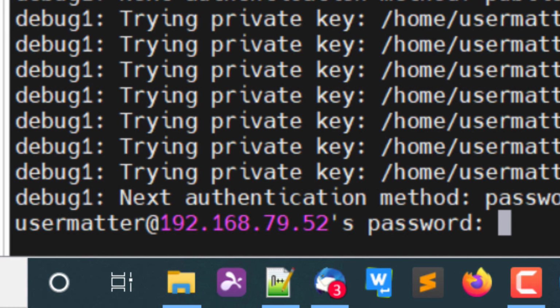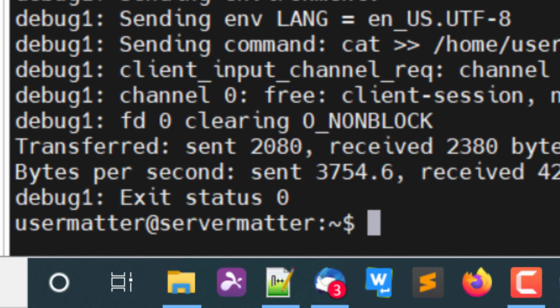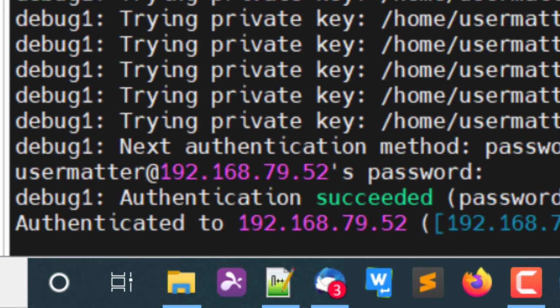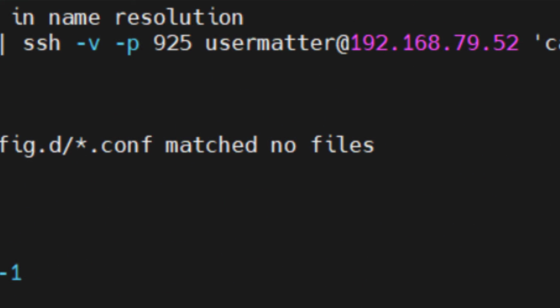It asks for the password on the other server for that user, and it does the same thing. So that one-liner, if you want to copy it and paste it, will also work.